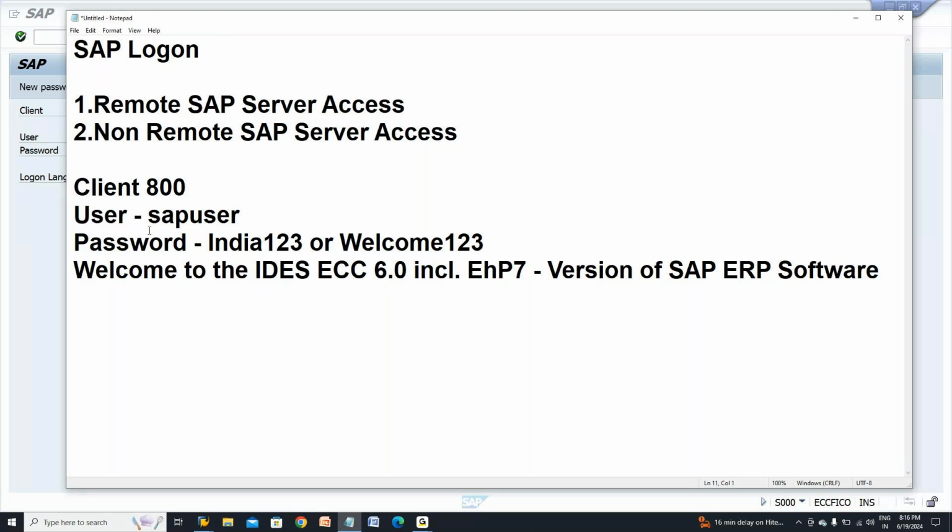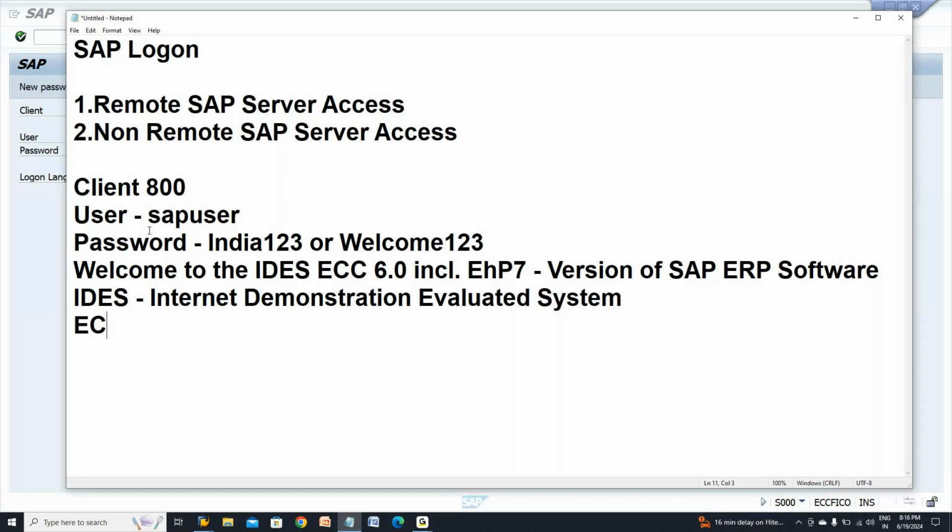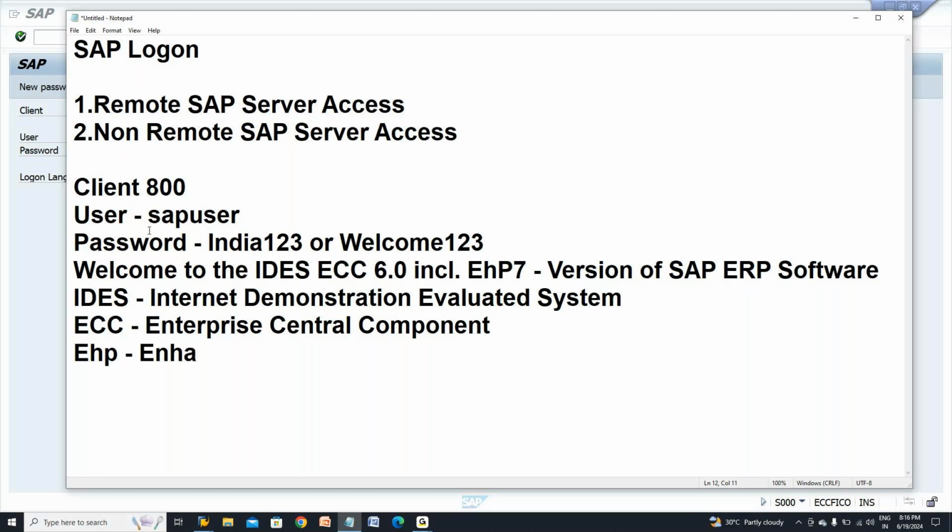Welcome to the IDES ECC 6.0 including EHP 7, where IDES stands for Internet Demonstration Evaluated System, ECC stands for Enterprise Central Component, and EHP stands for Enhanced Package.